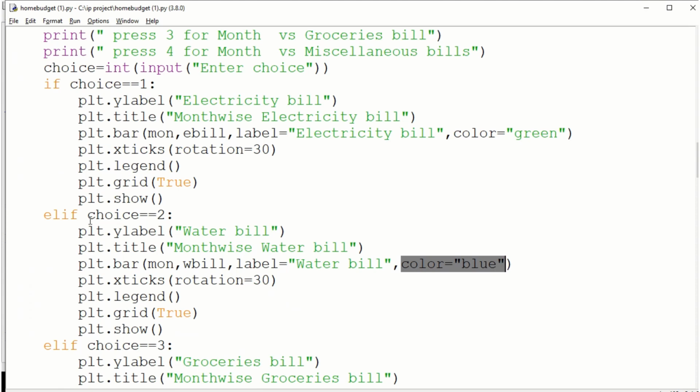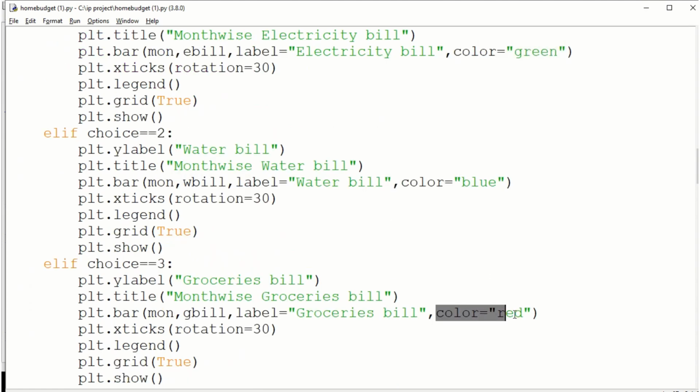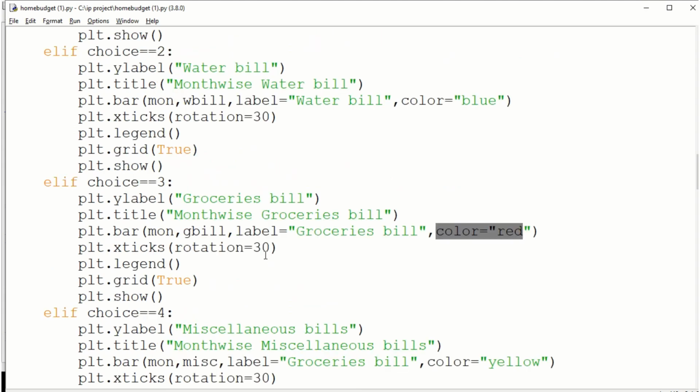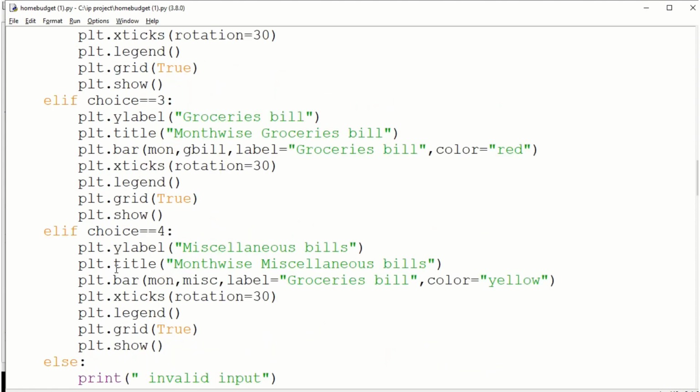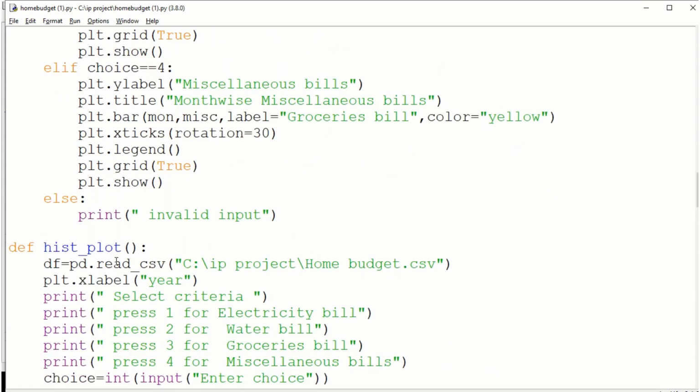The color of the water bill was blue. Color of the electricity I just gave as green, and the color of groceries given as red. It is your choice. You could have given any other color. What I mean to say is, whatever parameters you are using in these graphs should be understood by you. What are all these doing? These can be asked by the examiner.